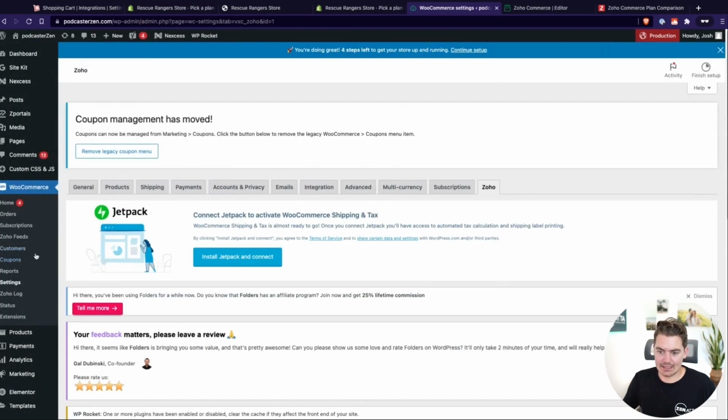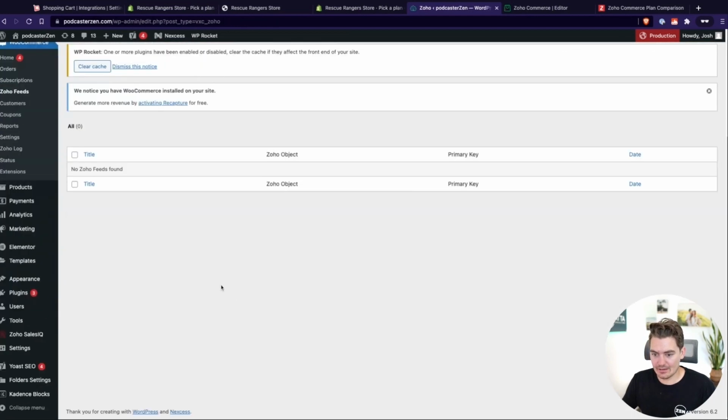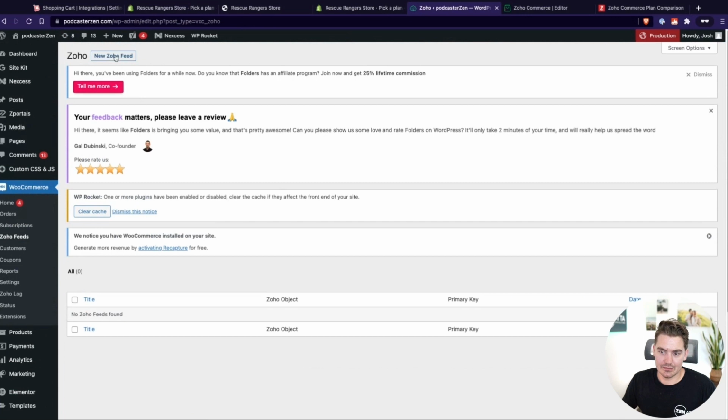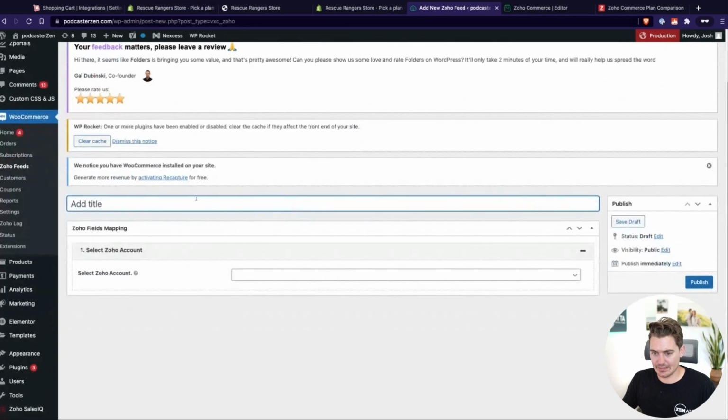Now that that's done, the next thing we would want to do is come into what's called Zoho Feeds. This is another feature offered by that Zoho WooCommerce plugin. And whenever you create a feed, you just scroll to the top here, New Zoho Feed. You can ignore a lot of this other little random stuff. A lot of these are ads and just various other plugins that are installed inside of WordPress.